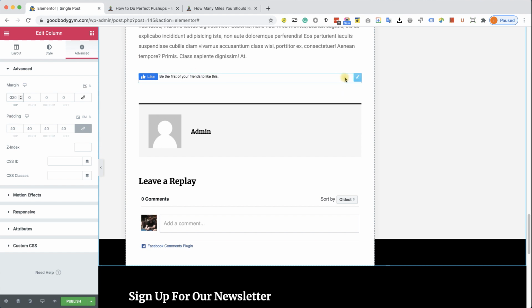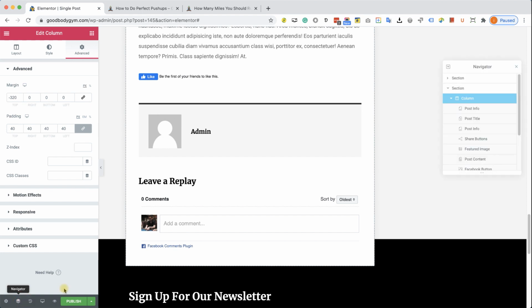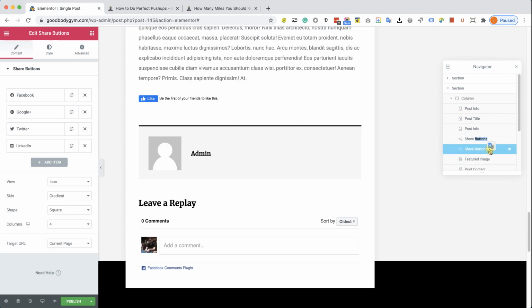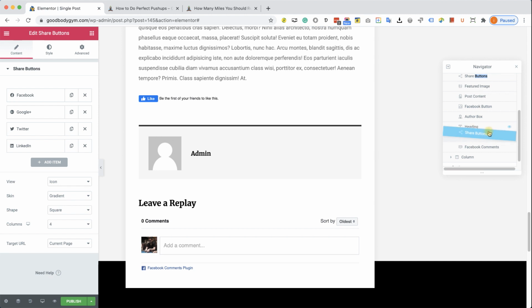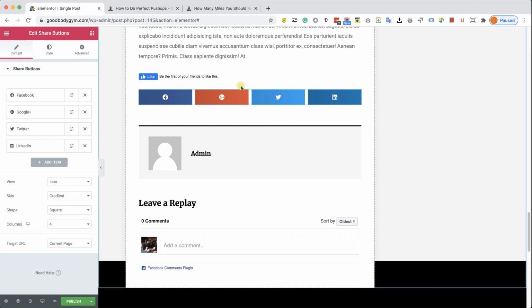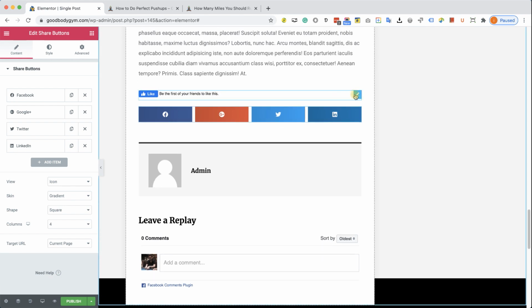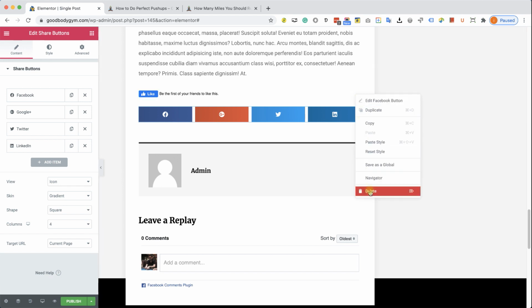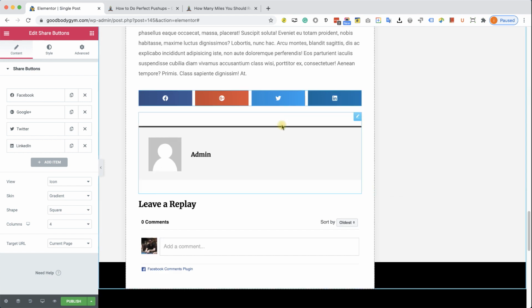Alright, I would like to add share buttons to the bottom section of the post, okay? But because we already have share buttons at the top, I can just copy them. So instead of scrolling all the way up, I will use our navigator tool, find the share button, duplicate them, and then drag them inside the navigator to the right location, just underneath the Facebook button. As you can see it over here, just like so. I just saved a lot of valuable time. Instead of creating a new widget, I just duplicate them. Now I will delete this Facebook like button. You can leave it, but I don't like it there, so I'm going to delete it.